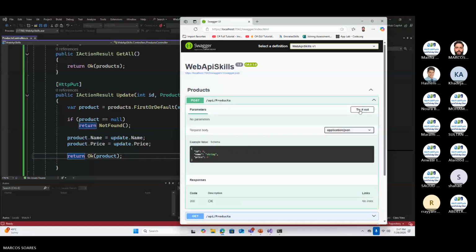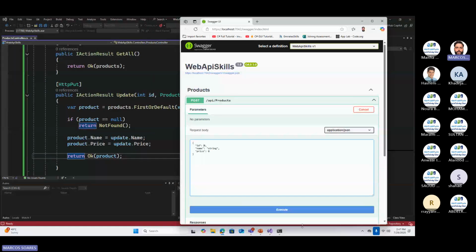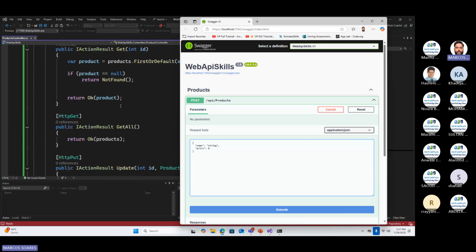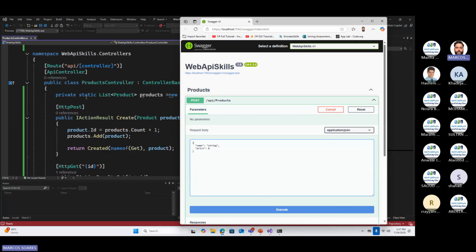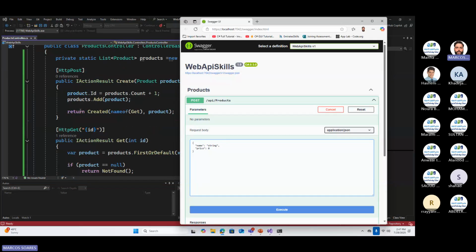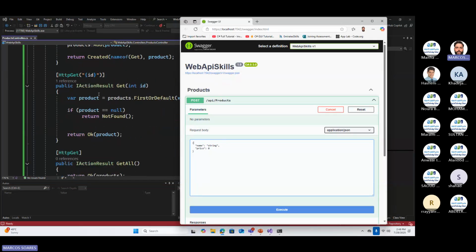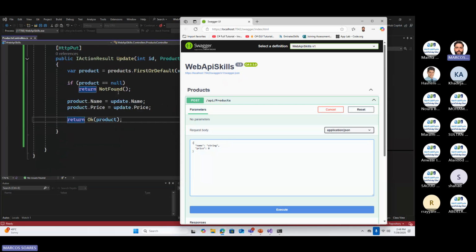Here, I will register a new product. Every time that I stop the API and run again, I lose my list because I'm just using a list in memory. If I want to keep this information every time, I need to use a database. For this example, I will not use a database. It's just to show how the endpoints work. But for projects in real life, you must use a database to keep the products, to keep everything.